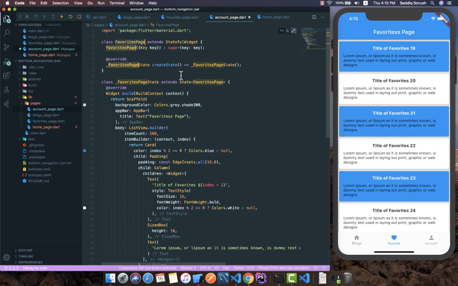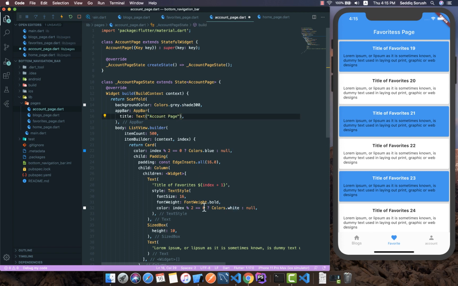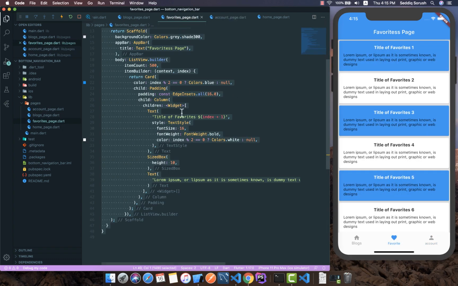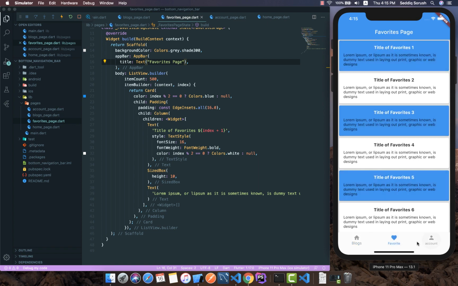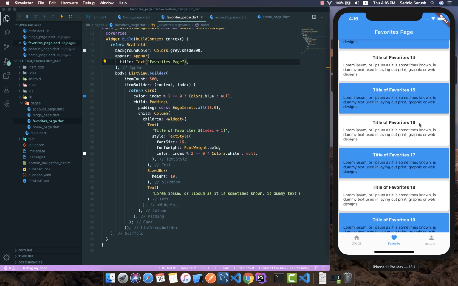So basically I'm just copy pasting to demonstrate the persisting part. Okay, account page, we have the account page here and also account. So for this one I'm going to use the purple color. If I go here, you can see we have the account, and if I navigate, oh, it is favorites. So I am going to change this one to favorites. Okay. So right now we are able to navigate between these pages, and also we are able to render our data.